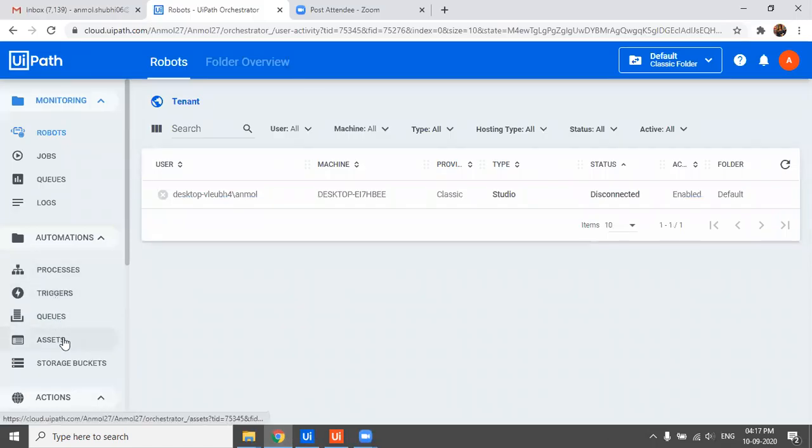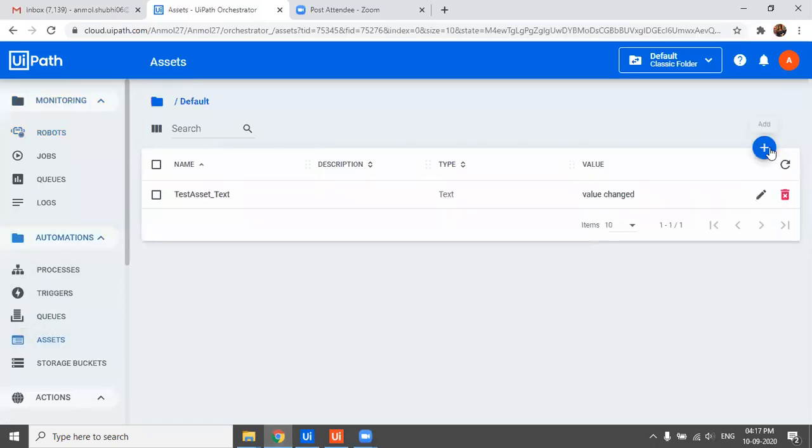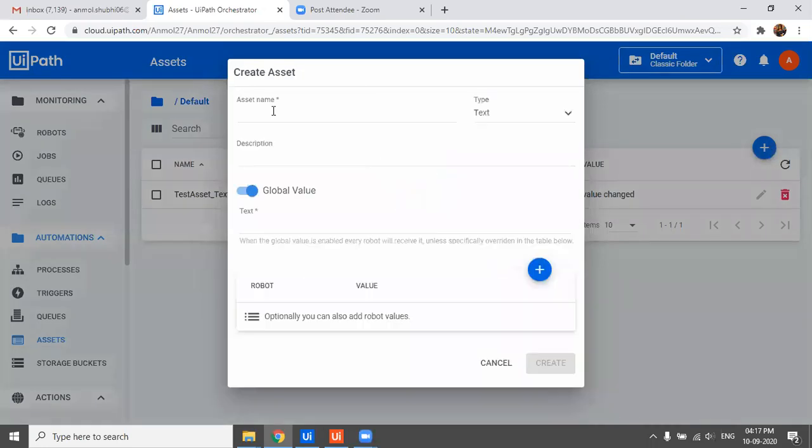If I go to assets and create an asset here, you can provide the asset name, and then you can create 4 types of asset, which are basically text, bool, integer, and credentials. When you have to get the credential values from orchestrator, then you use get credential, because it gets the password value in the form of a secure string for you to use in the workflow.